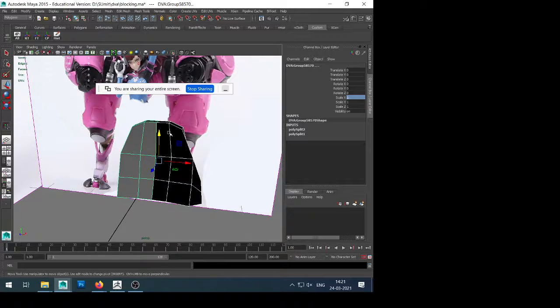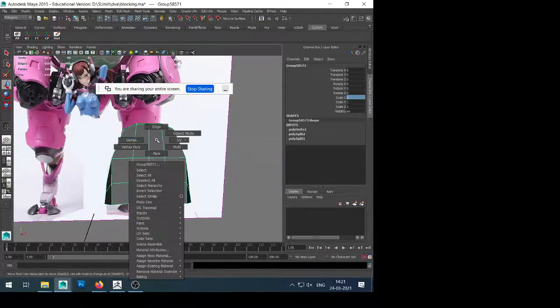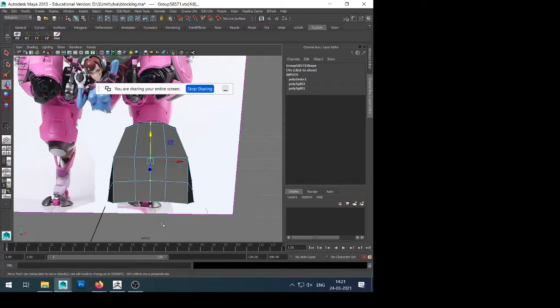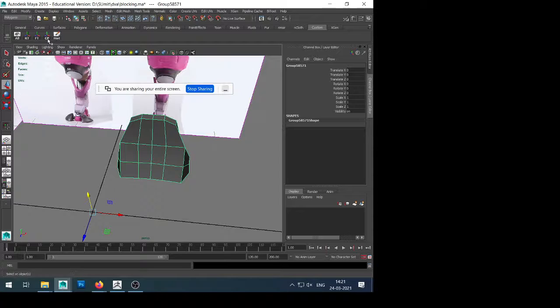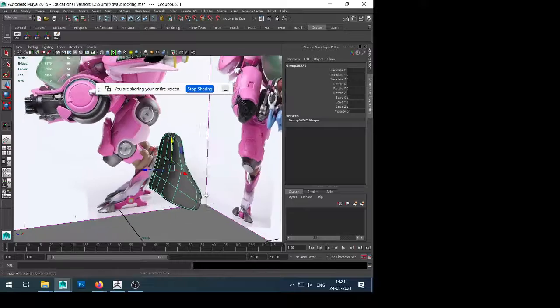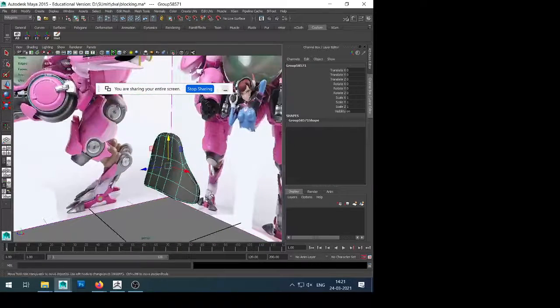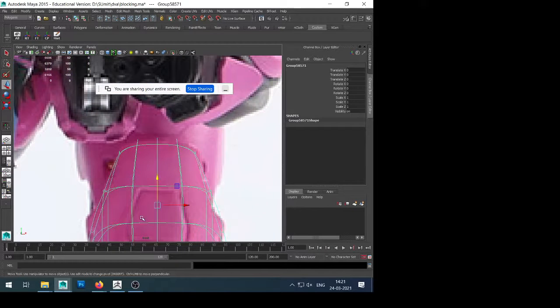I can go back to my combine, or shift right click, combine. This also I can do. But they just attach, not merged. Select all the vertices, shift right click, merge vertex. This way. See and check. Slightly small size.